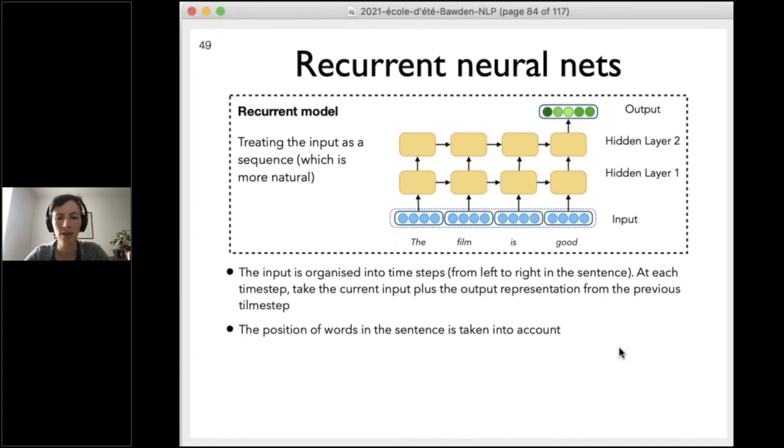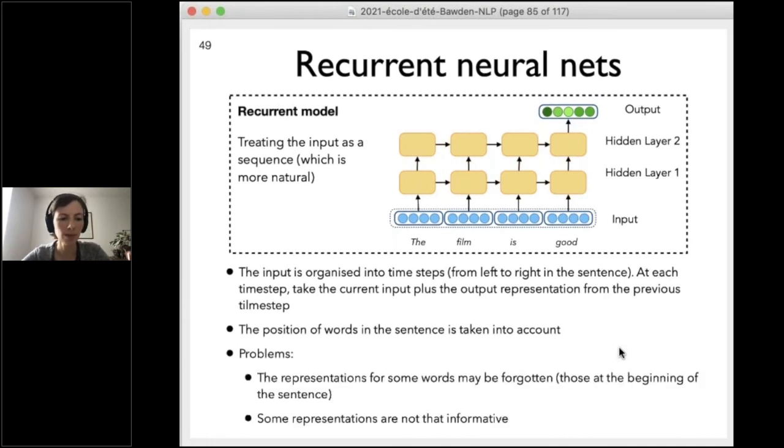So the position of the words is taken into account, but there are still some problems. The representation of some words may quite easily be forgotten, for example, those at the beginning of the sentence. This is particularly relevant for very long sequences. And some sequence representations may not be that informative. For example, "is" here, whereas actually the word "film" is quite important.